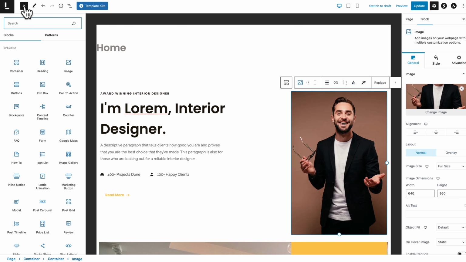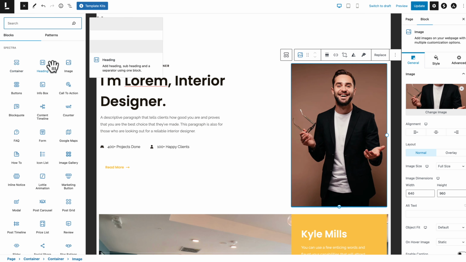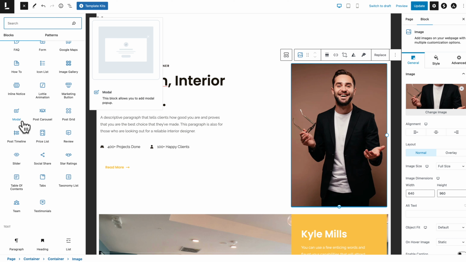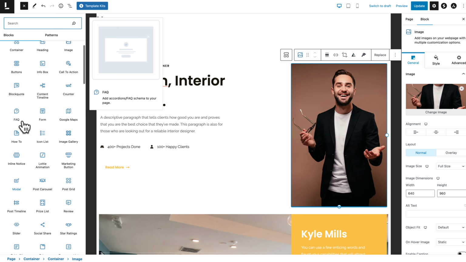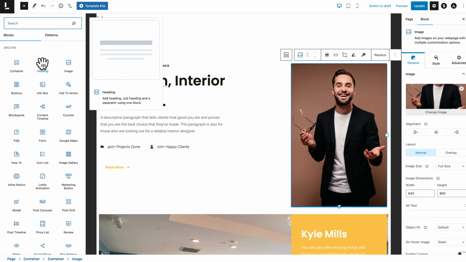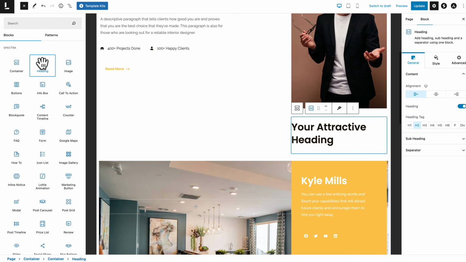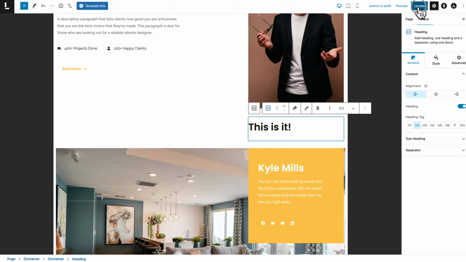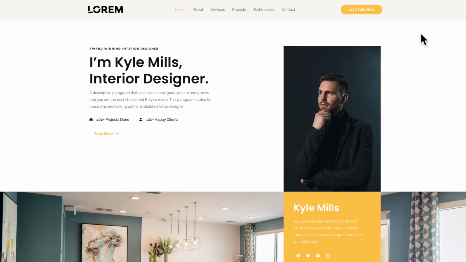Now I could add more blocks. So if I click on the plus sign, as you can see here, I got all these Spectra blocks. So I could add one more image, I could add basically anything I want. There's so many blocks that you can use to make your website even more beautiful. For example, let me add a heading, let me click on it, and then I can just change the text and click on Update.